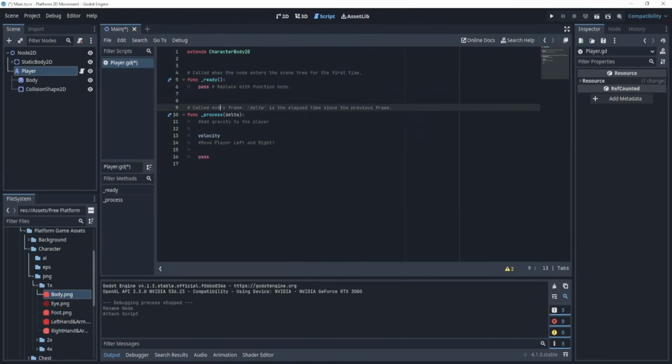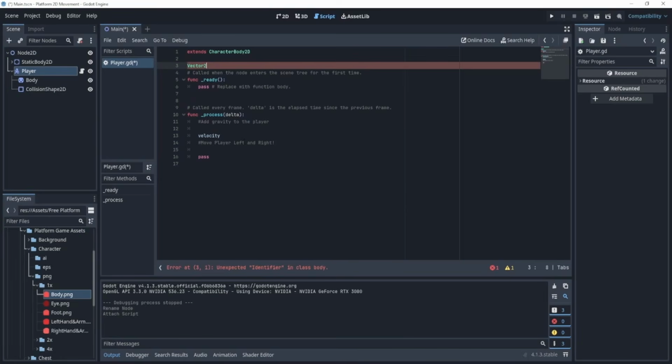So up here, outside, I'm just going to type in vector 2. We can see that it's called vector 2. Now, this consists of an X and Y coordinate. If I want to access the Y coordinate, I can either access it through vector 2, or I can just say velocity.y. Because I know that this velocity is a vector 2, I can access the .y. So we're going to delete this.